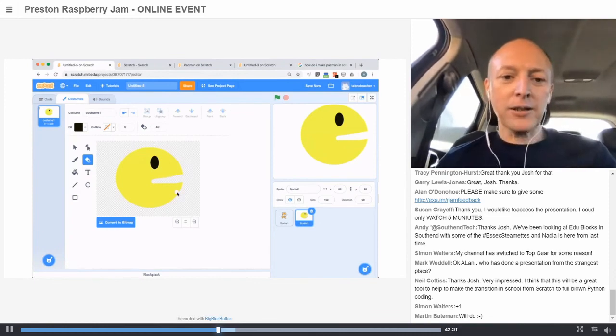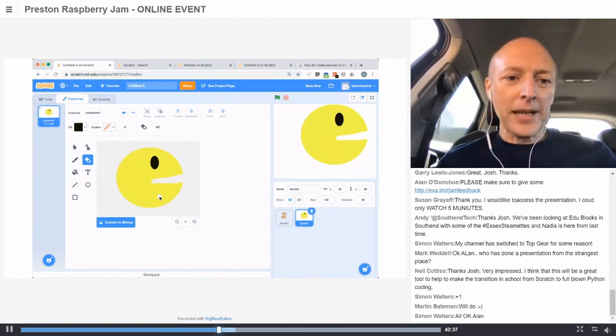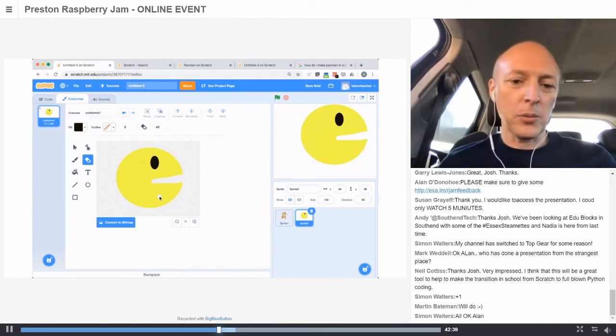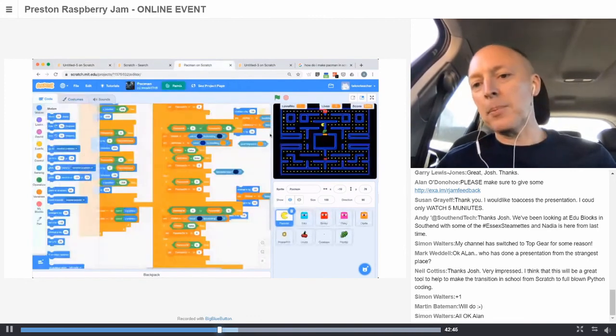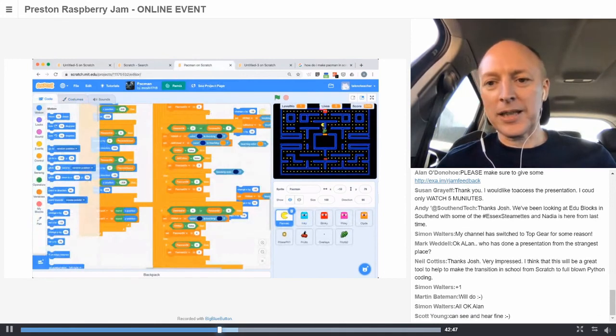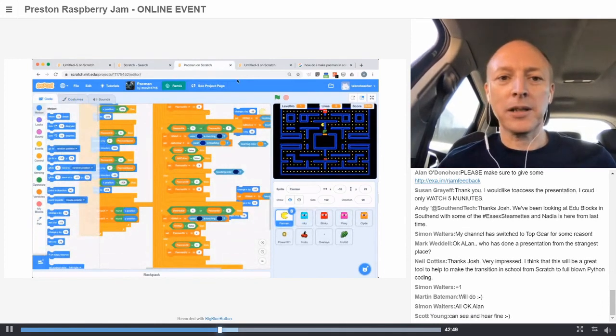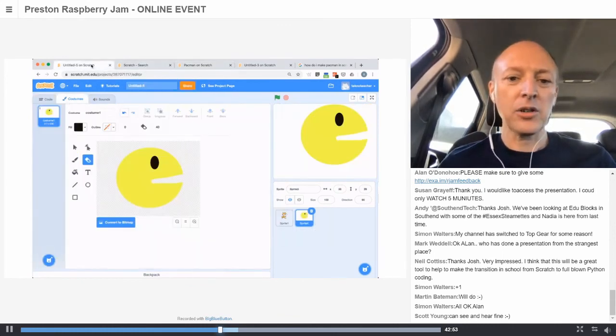So I've created the first beginnings of my sprite. Now, I'm going to jump ahead to another step. One of the things that you might have noticed when we played one of the Pac-Man games before is that Pac-Man was animated when we were playing the game. It looked like Pac-Man was opening and closing his mouth. So I'm going to go back and try to do something similar.